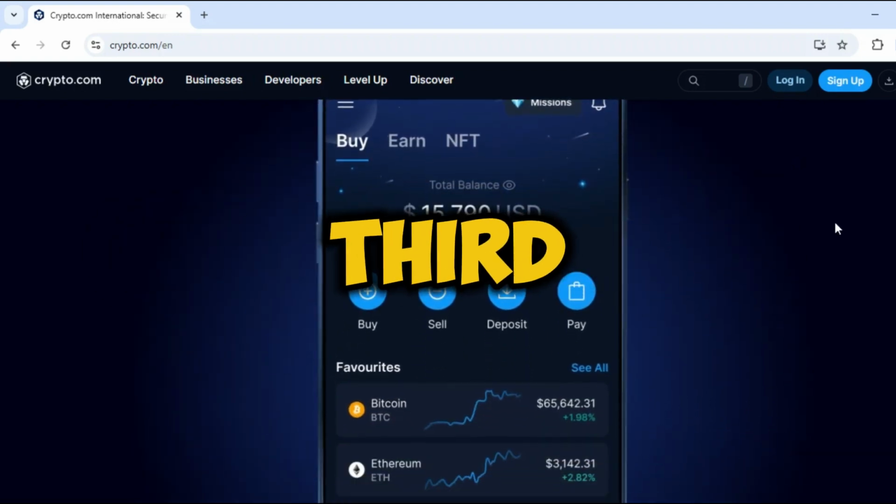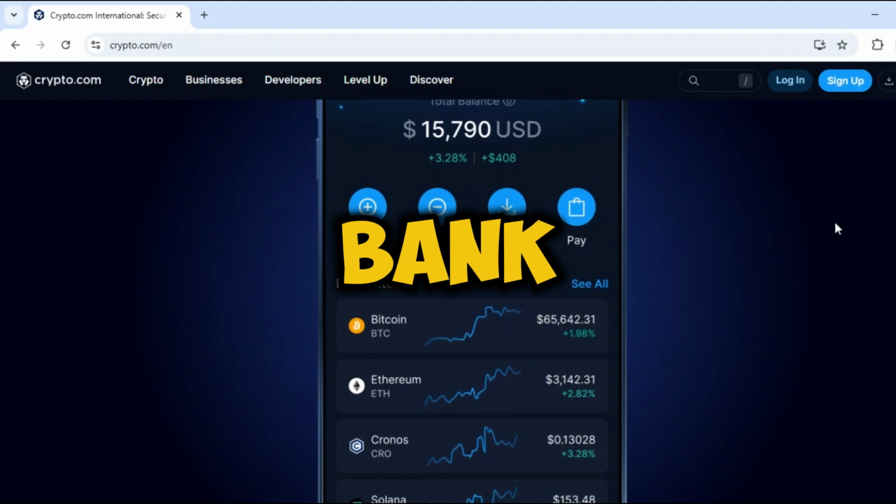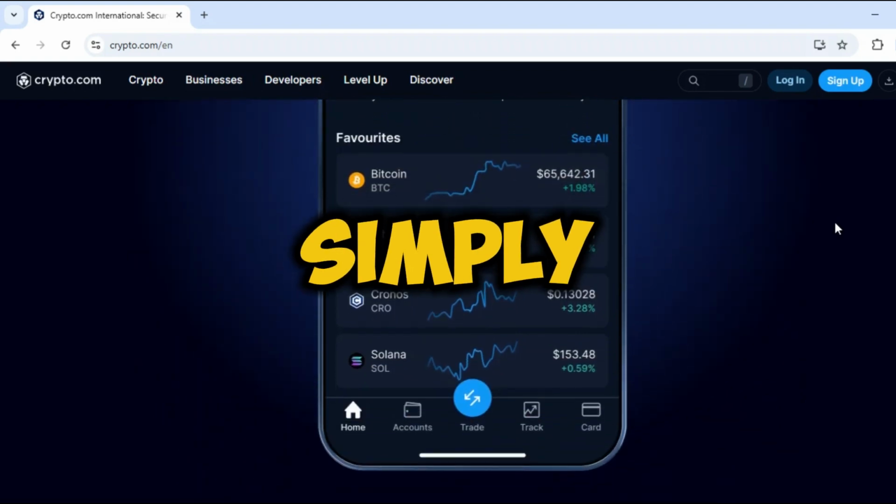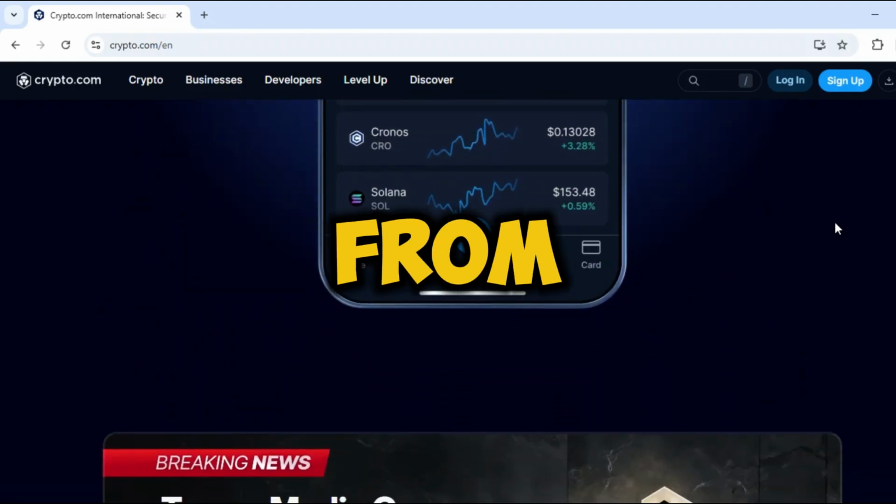Crypto.com uses secure third-party providers like Plaid to connect to your bank. You'll see a list of supported banks. Simply find and select your financial institution from this verified list.